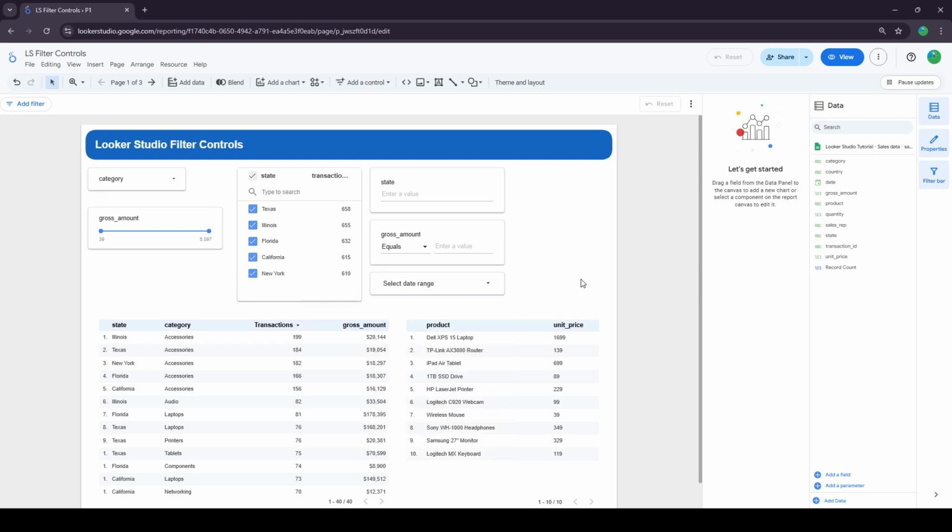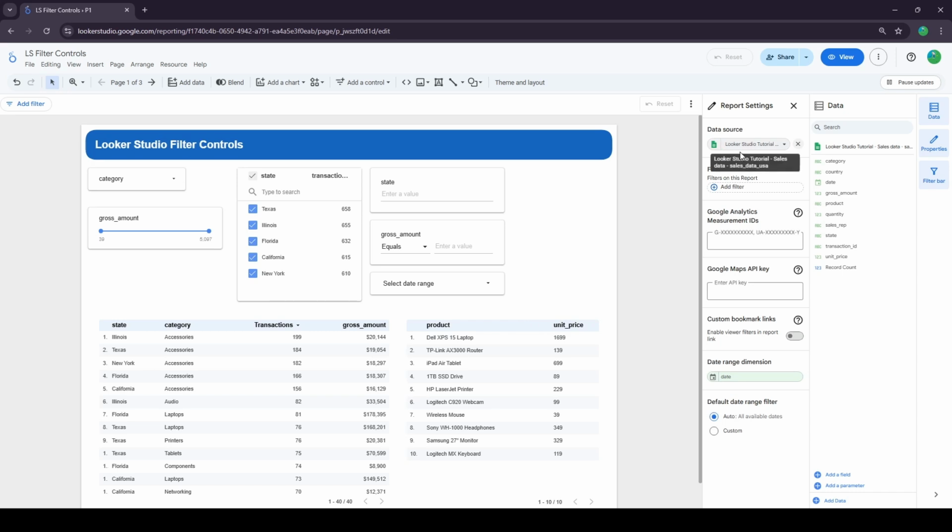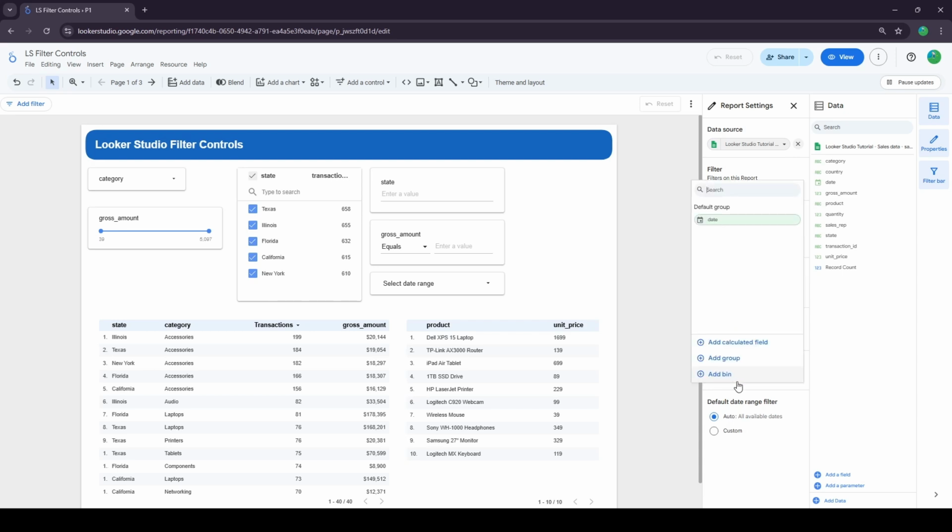If you want to be specific about which date column the filter uses for the whole report, you can set it explicitly. To do that, right-click on the canvas and select Report Settings. Make sure that your data source is selected, and in the date range dimension slot, choose the exact date column you want this filter to control.